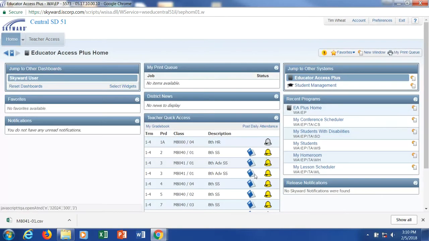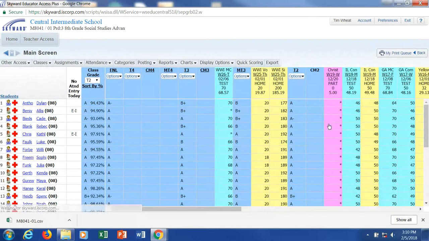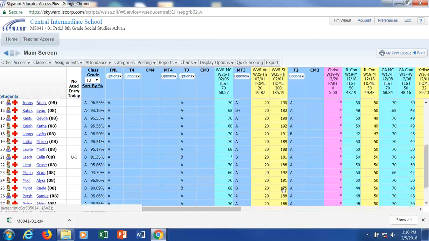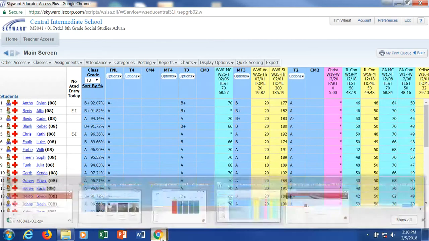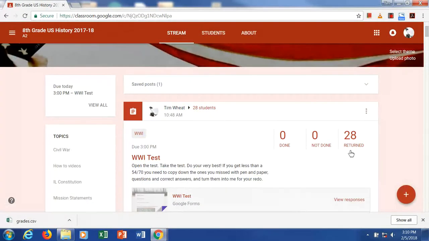If we go back to our home screen and go into my advanced class here, we will see that all of their grades just got imported in there. If we move to term 3, which we're in, we can see what kind of grades we're getting all the way through here. They did a pretty nice job on all that stuff. So that is a quick rundown on how to get grades out of the Google Classroom and into Skyward. It can be a little bit confusing, but it's not too horribly bad.